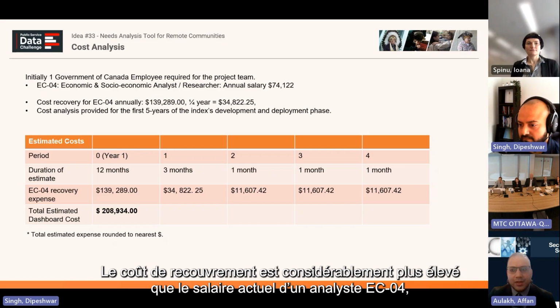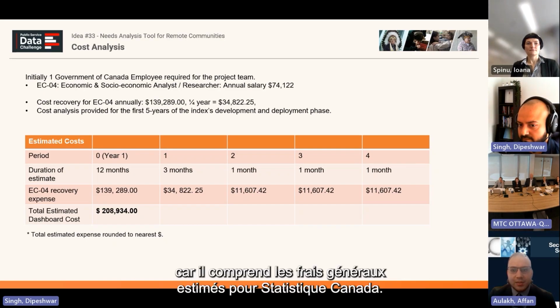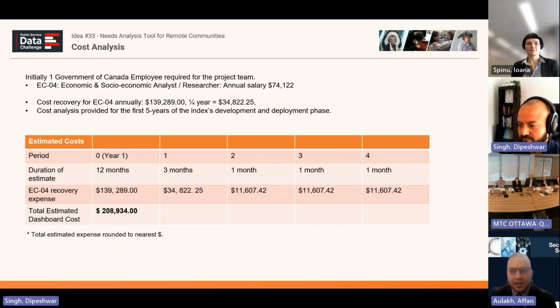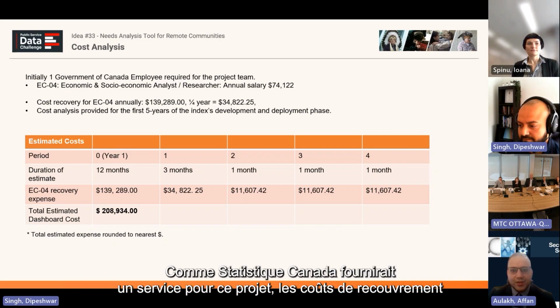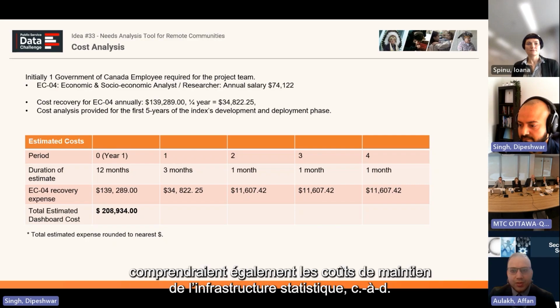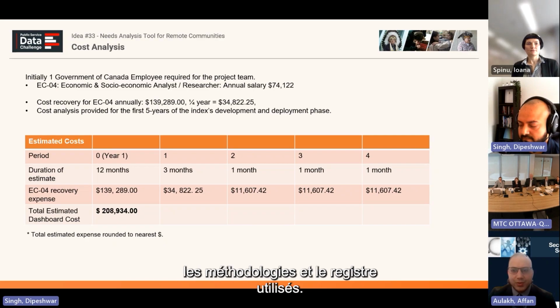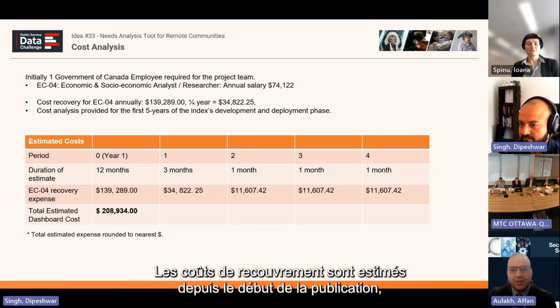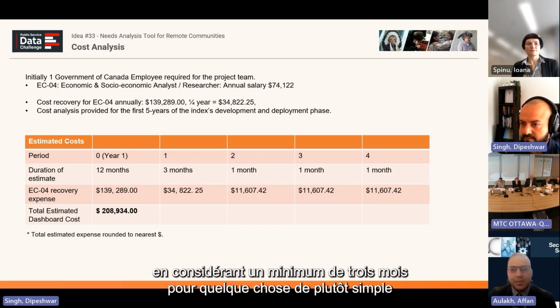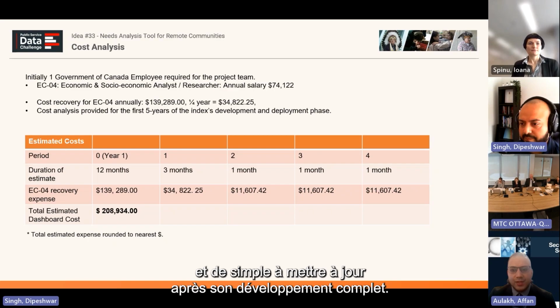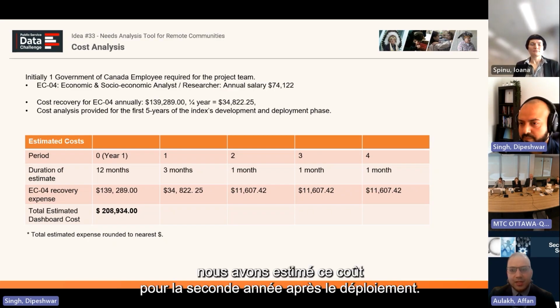The recovery cost is significantly higher than the current salary of an EC4, as it includes the estimated overhead expense for StatsCan. Since StatsCan would be providing a service for this project, the recovery cost would also include the cost of maintaining the statistical infrastructure, i.e. the methodologies and the registries which are used. The recovery costs are estimated from the start to publication, considering a minimum of 3 months for something rather simple and straightforward to update after it is fully developed. As such, we have estimated this to be our cost for the second year after deployment.